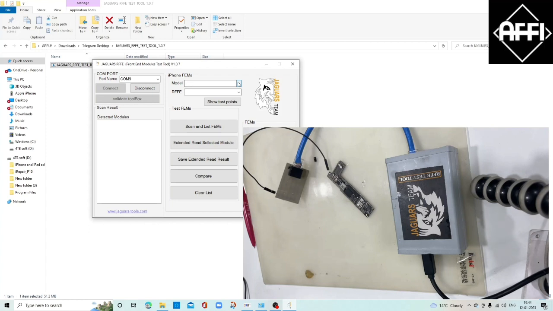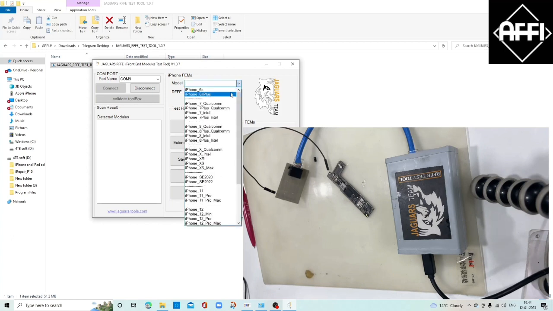So let's see which models are supported by this tool right now. 6S Plus and the 7 series complete, and the 8 series Qualcomm also added here, and X Qualcomm and Intel both, XR, XS, XS Max, X series complete. And see here ST2020 and another model, ST2022 also added, and the 11 series completely added, and the 12 series completely added, and a little down the 13 series also added. And the great news is that the 14 series, 14 Plus, 14 Pro Max, all models are added. So now the Jaguar RFFE test tool completes all the iPhone series.